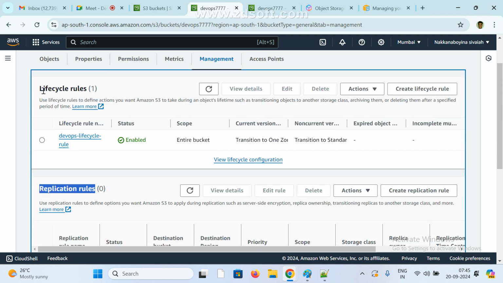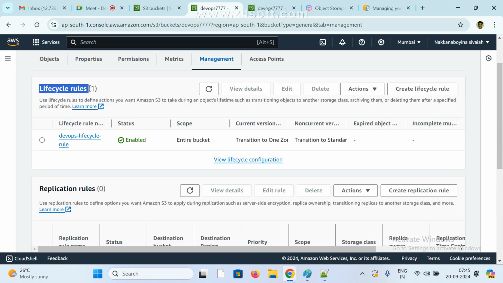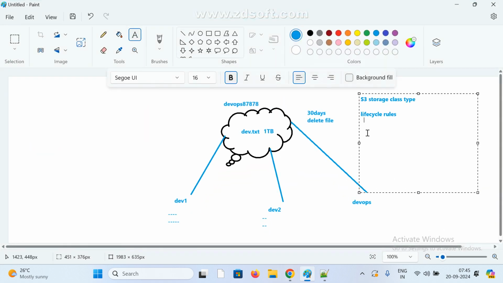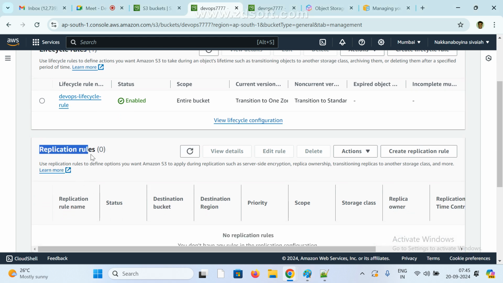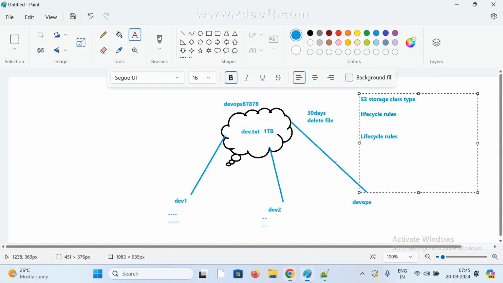Now these are the lifecycle rules, you know how we can configure them. Now one more option, there are replication rules. If you want to work with replication rules, that is mandatory, we should enable one option. Many people ask this in interviews: without object versioning enabled, is it possible to configure replication rules? Anyone?